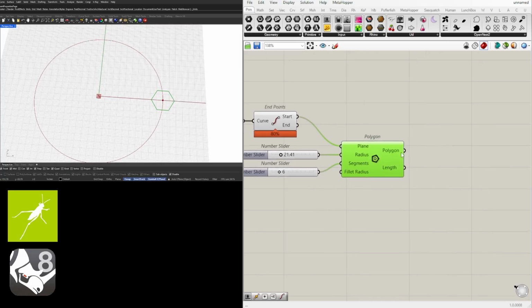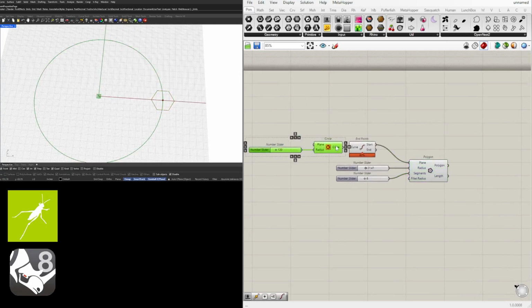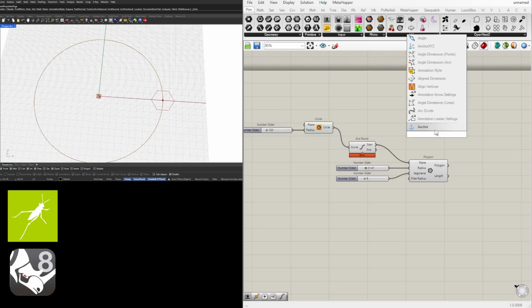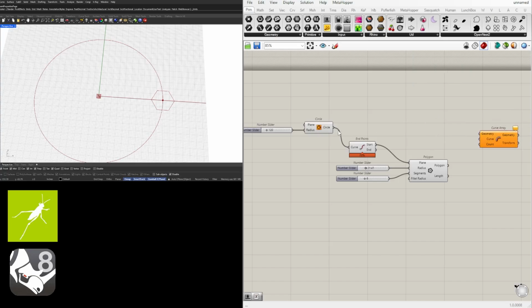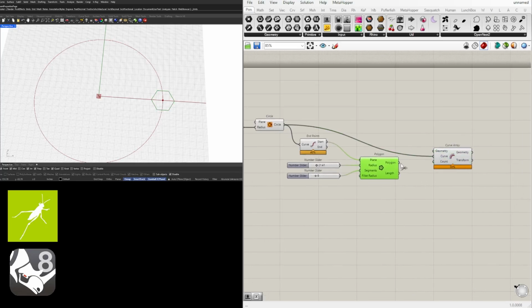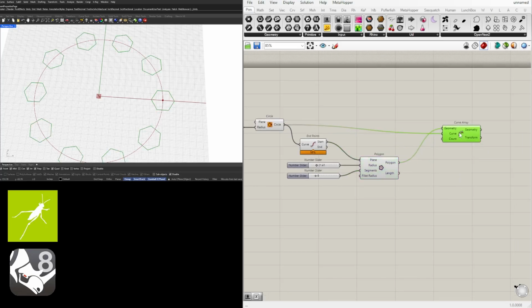And now what we'll do is array it around the circle. So we'll go here to array, curve array. The curve input is going to be the circle. So that's going to be the curve. The geometry is going to be the polygon. So it arrays it around. And now we can change how many of them. So instead of subdividing the circle with points, we're getting the start point, putting the polygon there, and then arraying it around. This way it maintains that orientation all the way around.